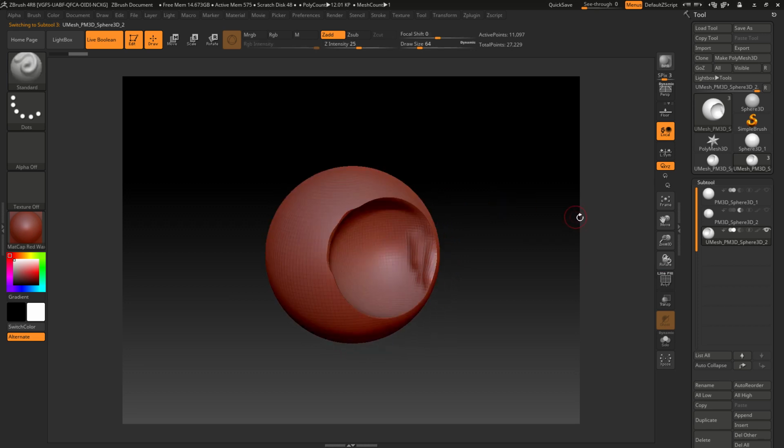So hopefully that was a quick tip to get you guys using the new Boolean tool inside of ZBrush 4R8. I'll see you guys in the next one.